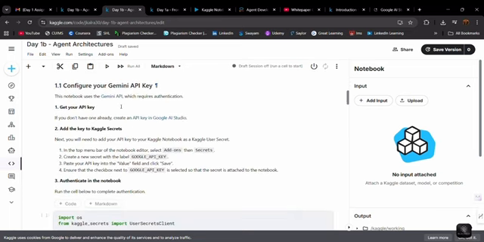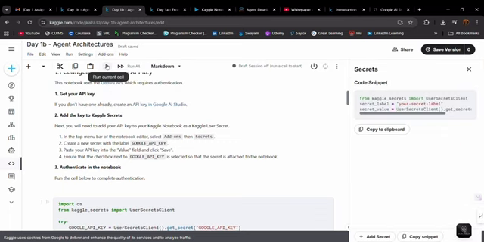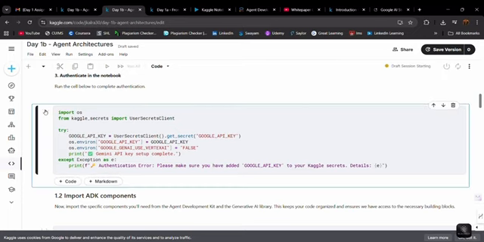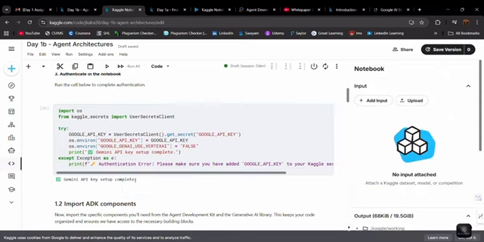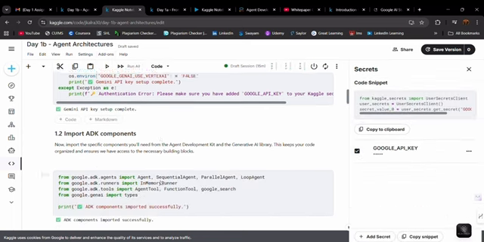Now, similarly, we have to again incorporate the Google API key. This time you need not create a separate API key. Use the same API key which you generated before. Go to add-ons, then secrets. Mine is already included here because I added it in Day 1A, so I'll be using the same. You also need not add another. You just need to go through these. Now we'll run this one. You can see that the Gemini API key setup is complete. You might face some error here because there are chances that in your secret key this might not be checked. So check it, then only this part will run and your API key will be set up.